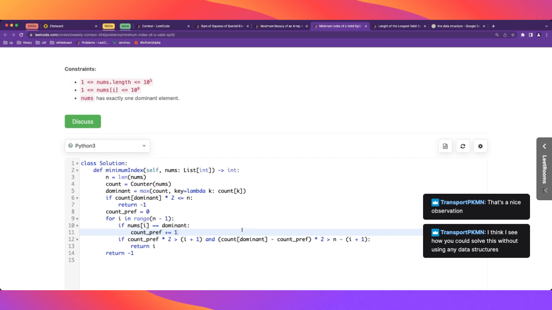I see how you could solve this without using any data structures. What do you mean? I mean, I'm just using this counter.